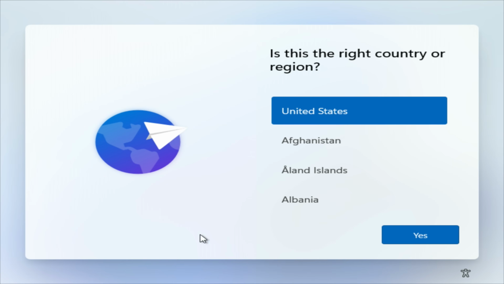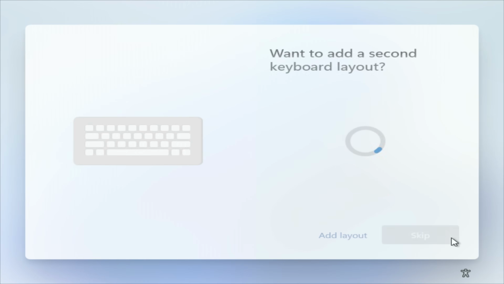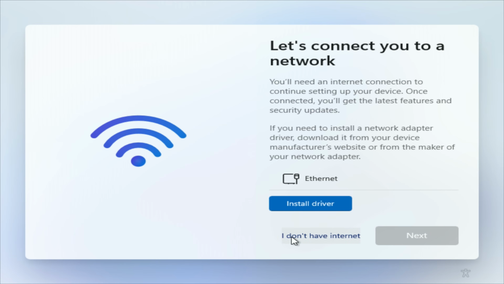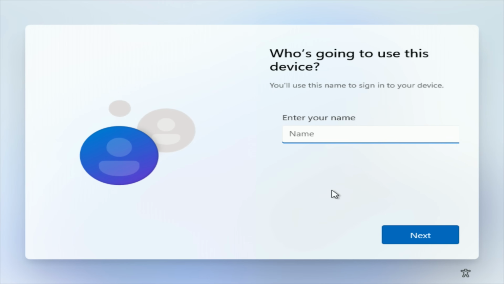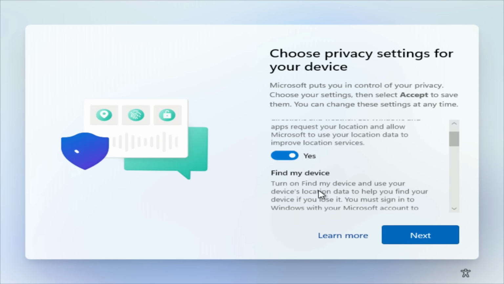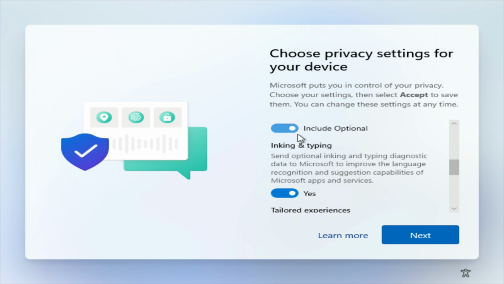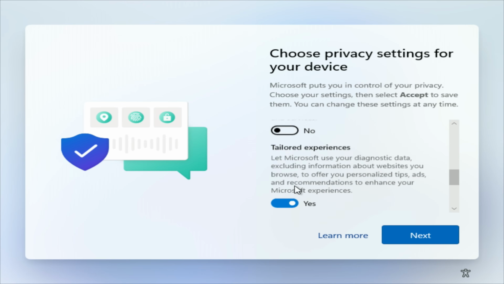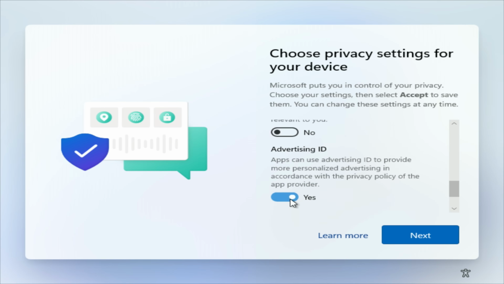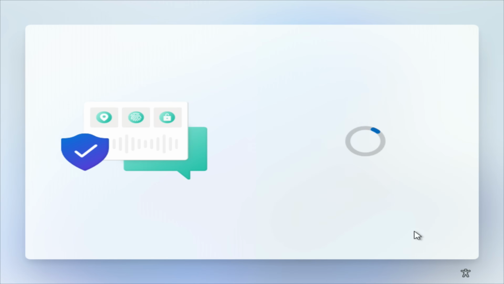Let's do this real quick here. United States, yes. US keyboard, no secondary keyboard. I don't have internet. Username, we'll put in the username of user. Enter, enter. I leave location settings on, but I turn everything else off. But you can always change this around after the install. It's not permanent. I mean, it's not irreversible. You can reverse these or change them. But that's how I set it up for my customers anyway. And finally, it's just going to get the desktop ready.